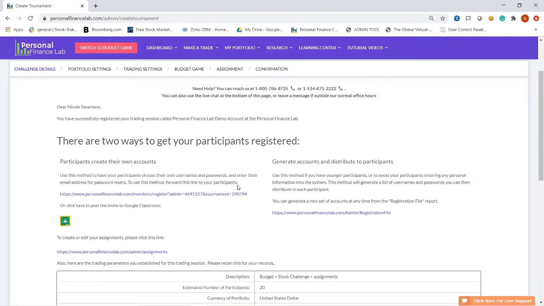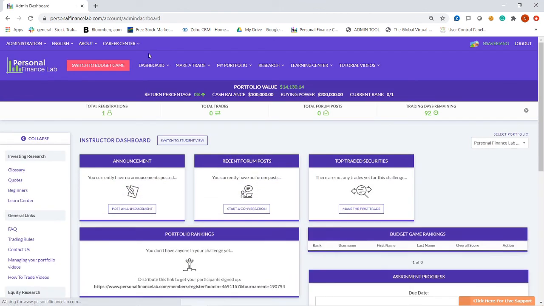So moving forward to the registration. You have two options to get your students registered. You can either send them this link and they click on it and create their own username and password, or do it through Google Classroom. The second option, if your school is very strict on their privacy laws, you can actually click here, let us know how many students you have, and we will send you those usernames and passwords that you can forward to your students. So now that we have our challenge created, let's head over to our dashboard and make our first trade.